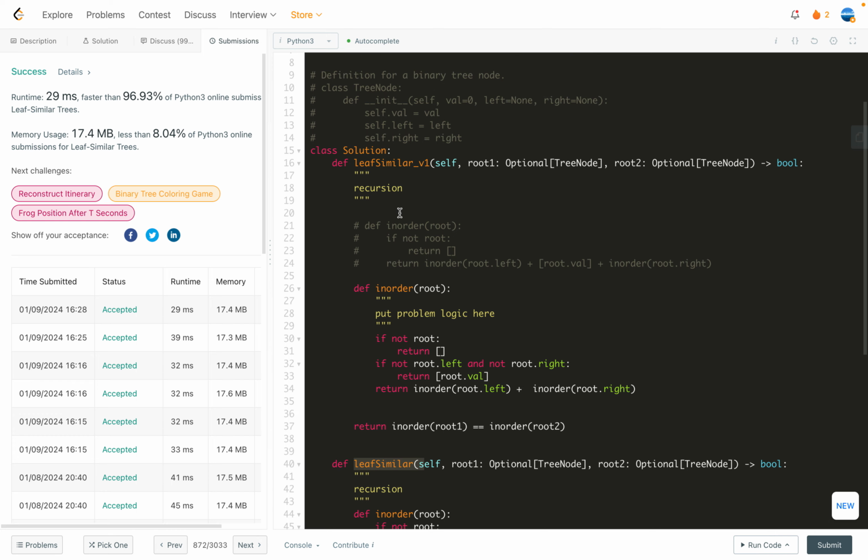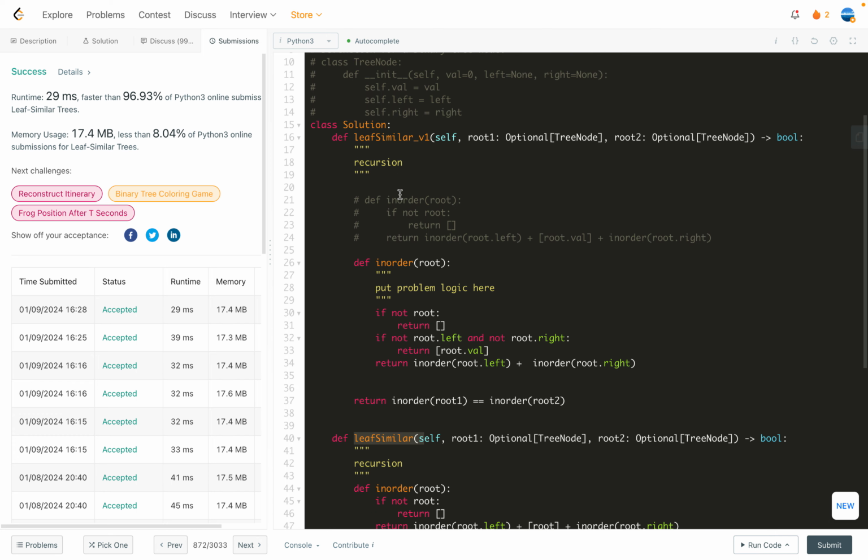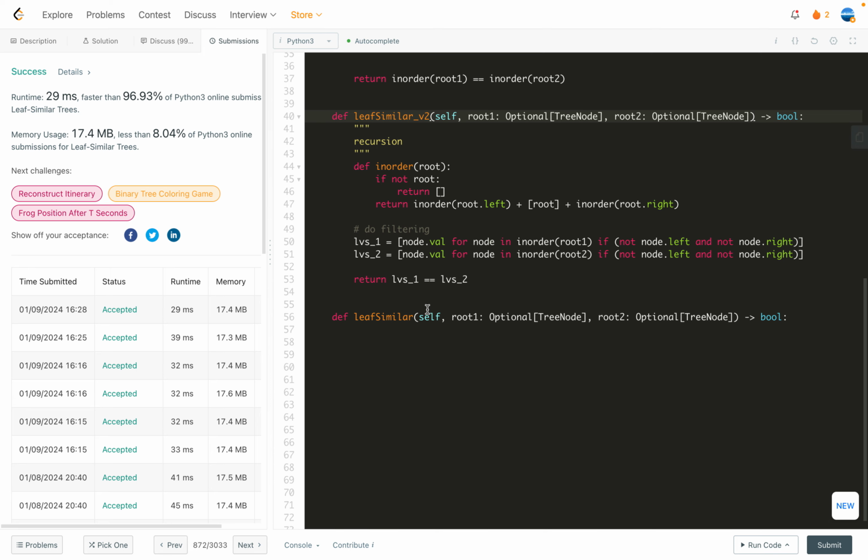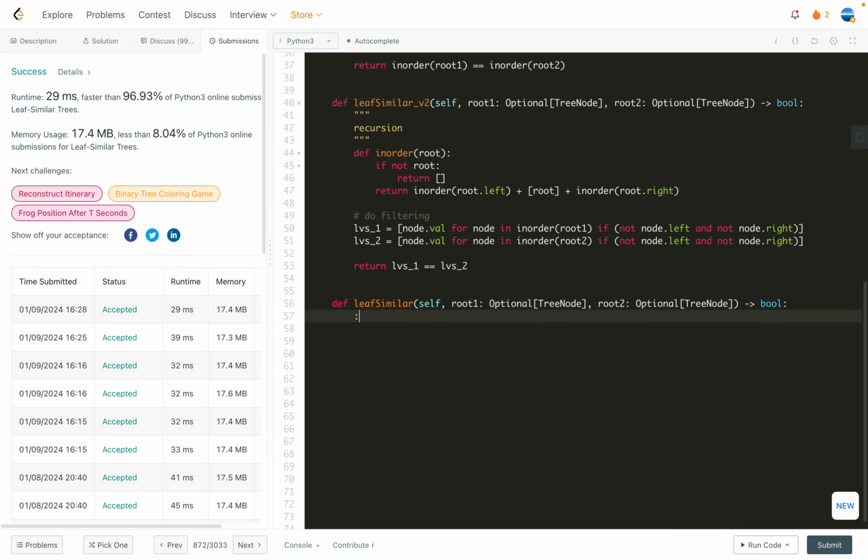So these two solutions are based on recursion or recursive format. Let me copy this function signature and change this to be version v2. So I want to write a version v3 based on iterative format.